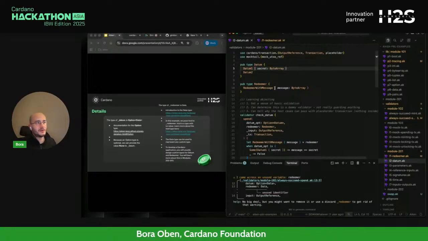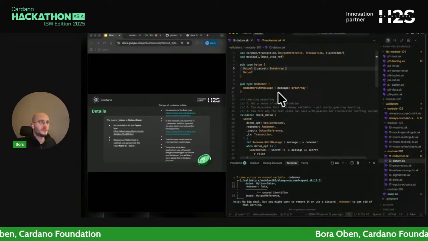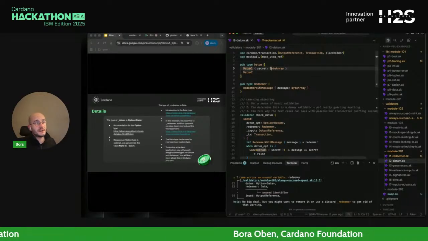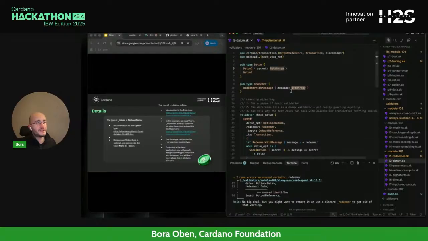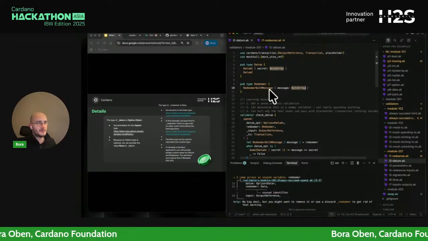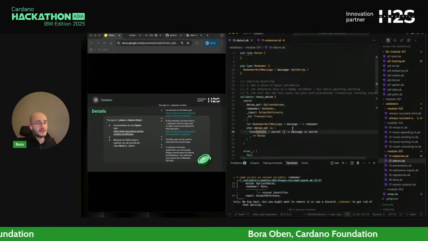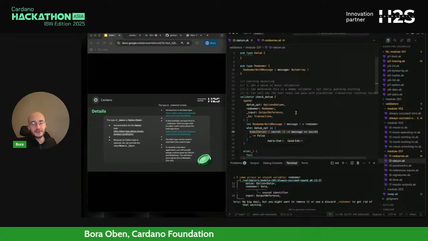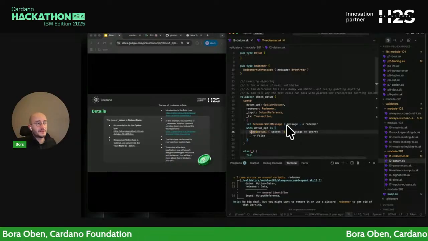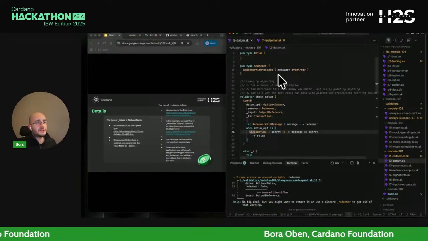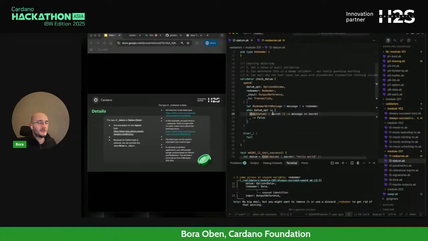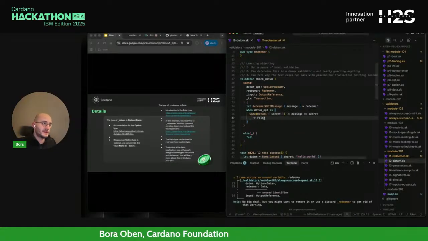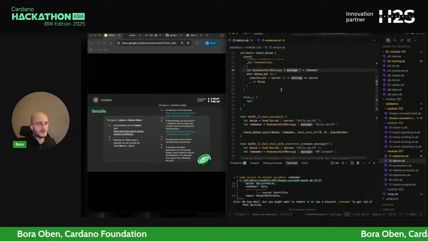And the only way you can spend this UTXO later from the smart contract is if someone takes a look at the datum and sees the secret, and then realizes that they need to provide the same secret in their message in the redeemer. And if that is the case, it is true. So this smart contract allows that UTXO to be spent. If the message in the redeemer does not match what's written in the datum, then it should evaluate to false and it will fail as a smart contract.